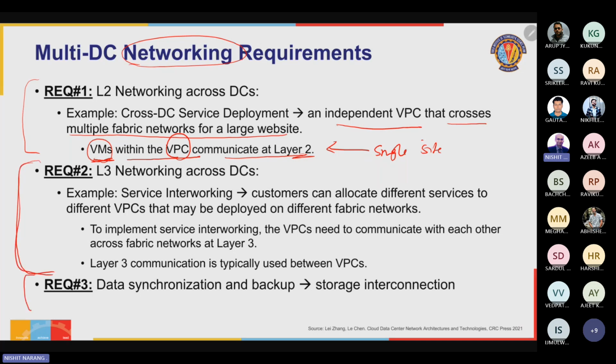The third, which we saw in the geographical redundancy case, was the need for data synchronization and backup, which is more of a storage interconnection network that needs to be created in a multi-site data center environment. So these are predominantly the three requirements we have. How do we meet them?